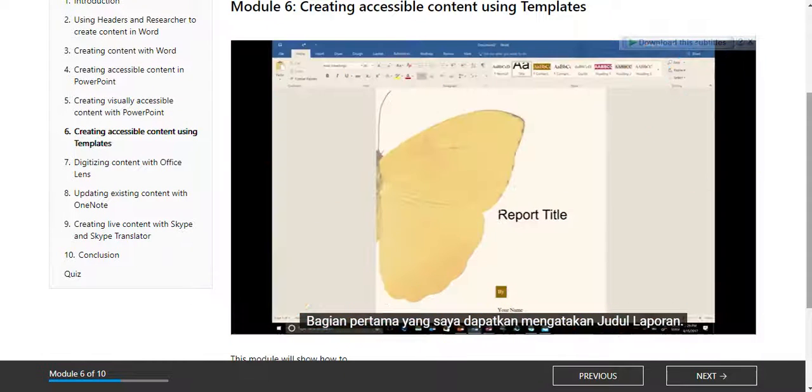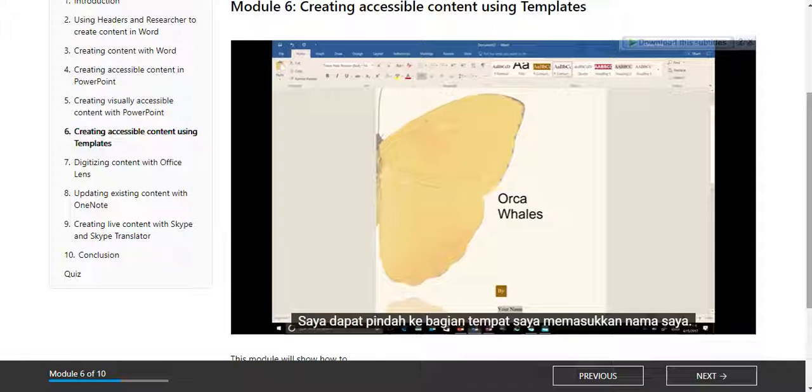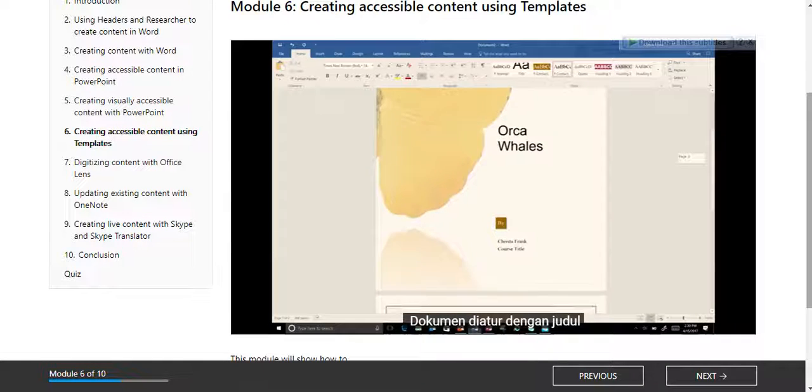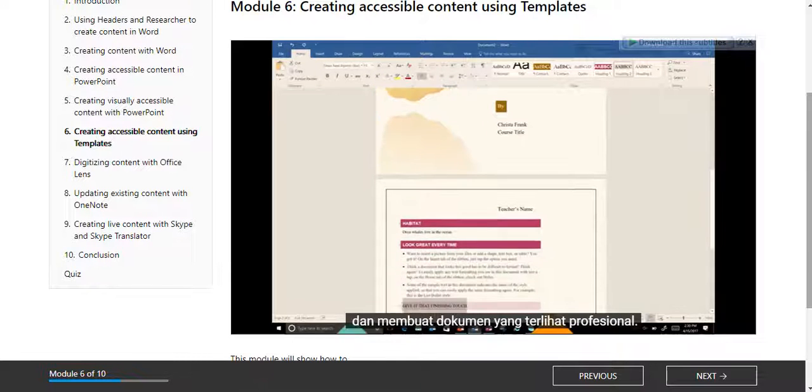The first section that I get to says Report Title. I am going to enter the title of my report, Orca Whales. Then, using the arrow keys, I can move down to the section where I enter my name. The document is set up with headings that allow me to move whole sections around, allowing the user to easily organize and create a professional-looking document.